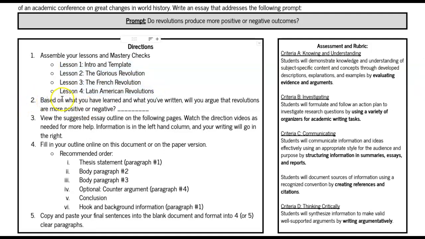Number 2 says, based on what you have learned and what you have written, you will argue that revolutions are more positive or negative. You're going to write your argument here on this line. If you have the paper version, just write it. If you have the digital version, select the line and type positive or negative. You probably want to look at your mastery checks for these lessons and see, did I argue positive? Did I argue negative? Which ones did I do for which? Because my whole essay will be either about positive or about negative, not about both.